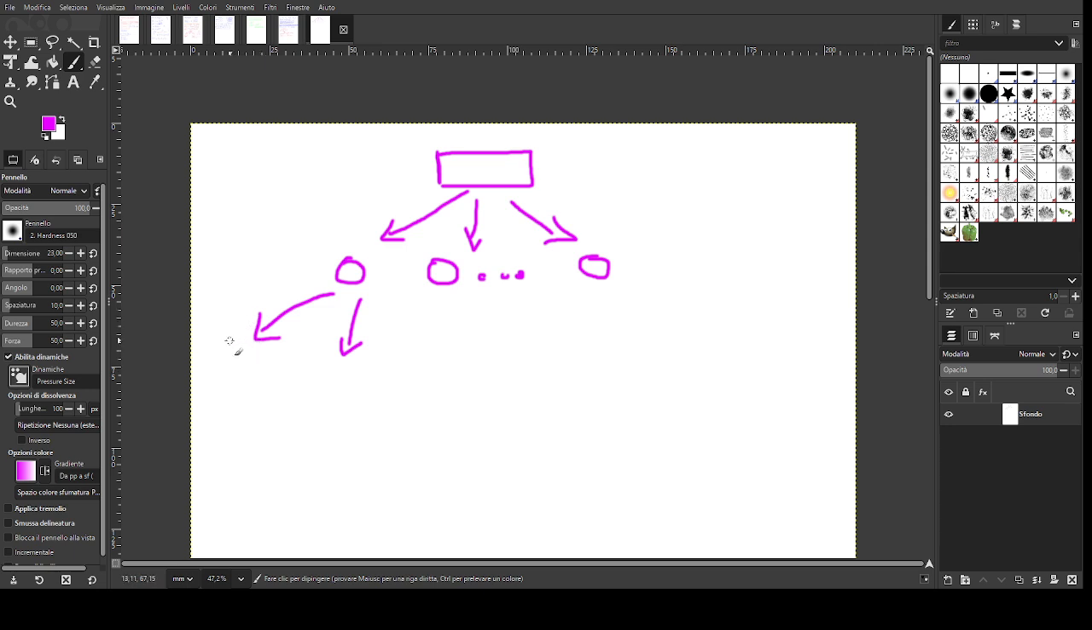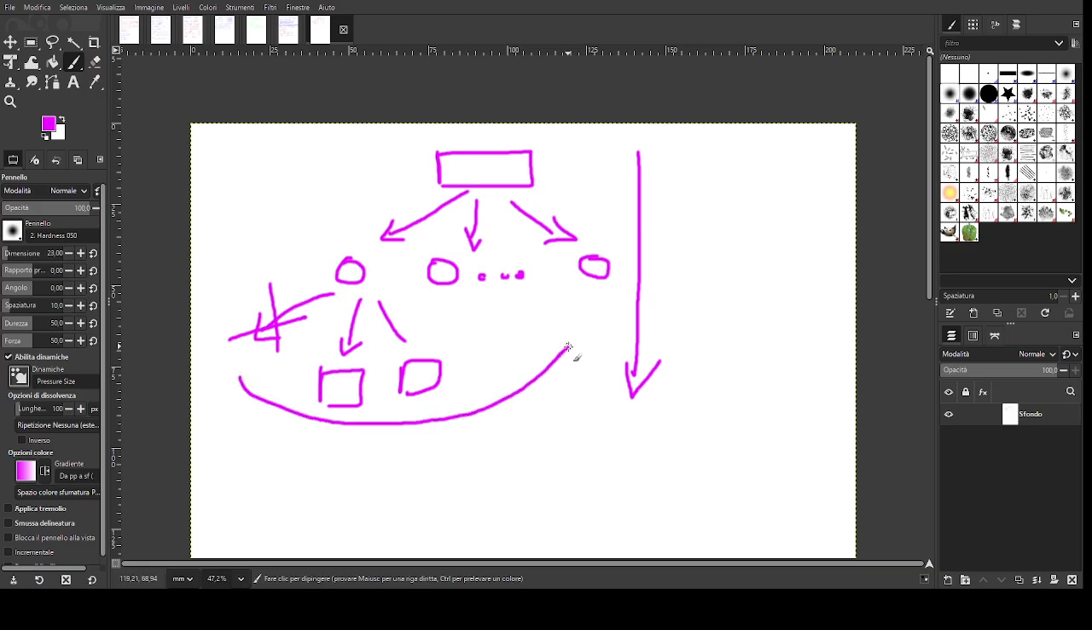If it's a leaf, it doesn't have children. If it's not a leaf, it can have more children. So this is a tree. It goes from the top, from the parent, with a relationship from parent to children, and we can go until all the children are leaf nodes.